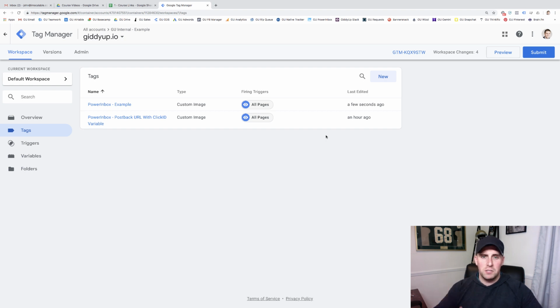So hopefully that was helpful for you. If you have any questions, please leave them in the comments down below. And I hope that explains the difference for you between pixels and Postback URLs, what makes them valuable, and then how you institute them with Google Tag Manager.